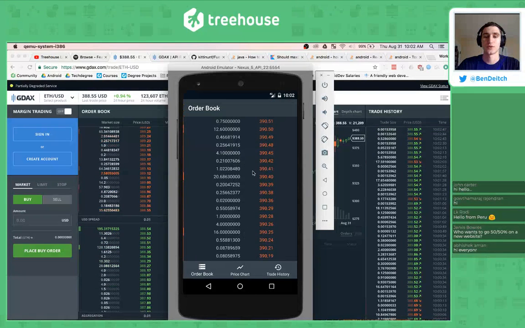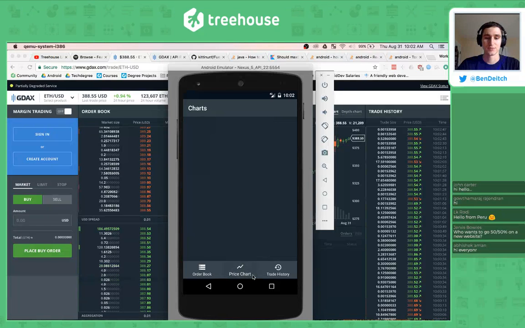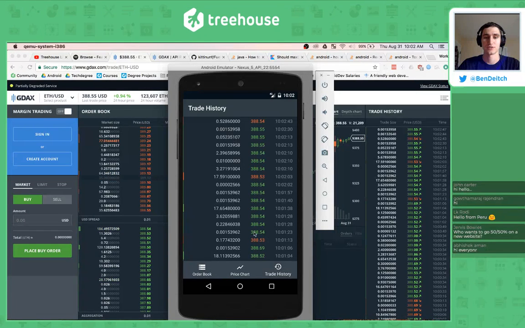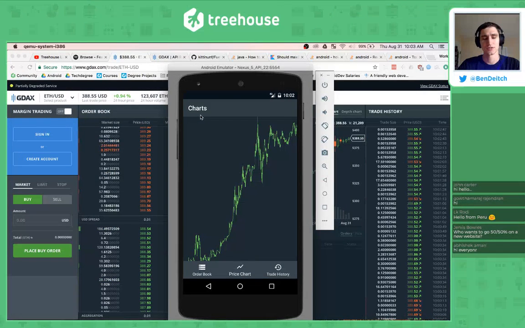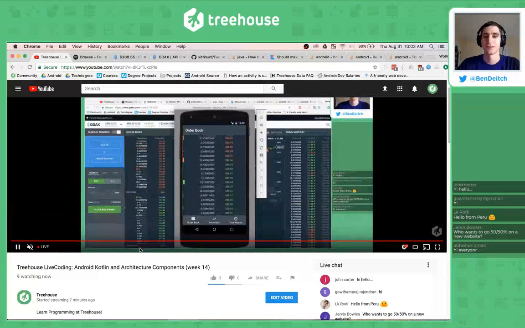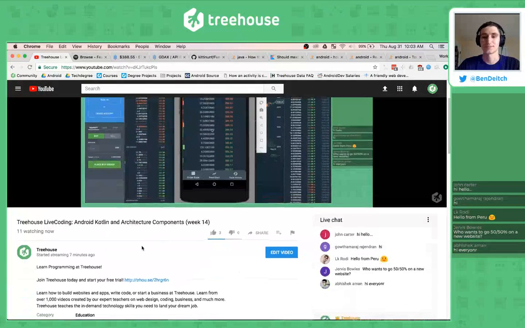And what we're working on in this stream is this price chart page, which, should we update that name? Order book, trade history, price chart, charts. That's not good. So before I fix that real quick, let's pop over here, make sure everybody can hear me, make sure it looks good. And if it doesn't, just let me know. We can try to fix it.